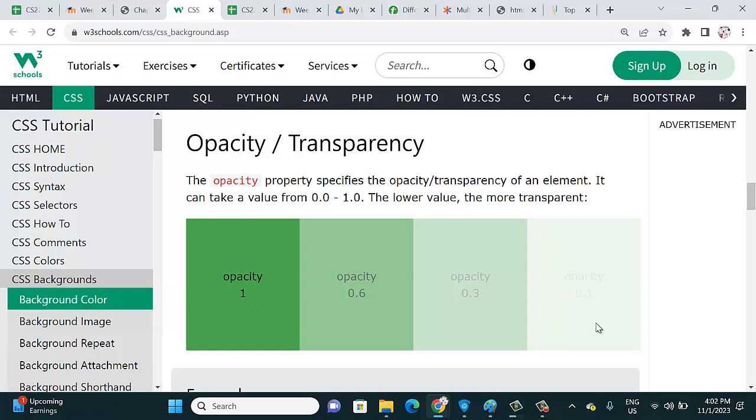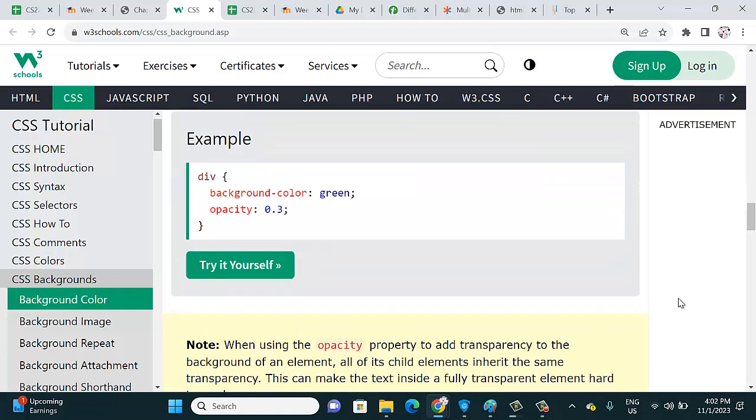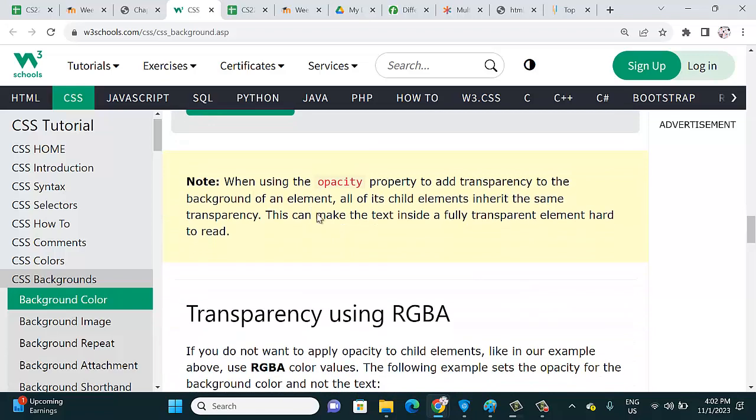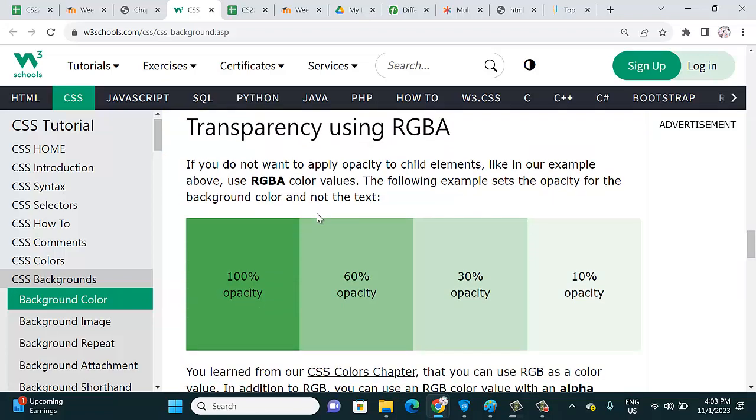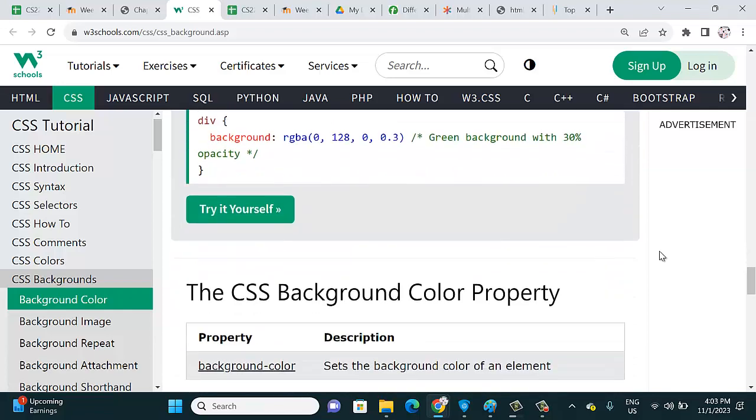We cannot see the color clearly at all. First, here we have defined for this element that the color is green and the opacity is 0.3, right? For transparency with RGB, here with RGB we already know red, green, blue, and alpha. And this alpha is about opacity. This is the opacity example here.